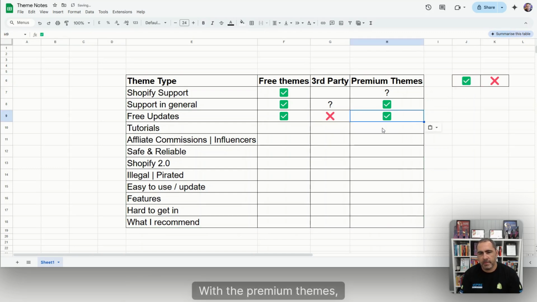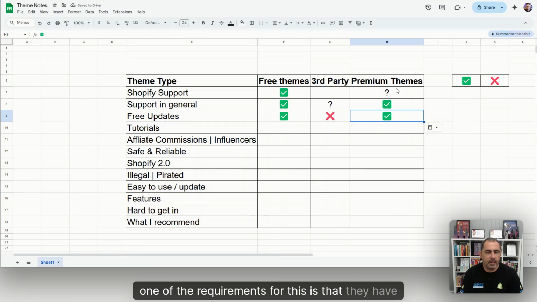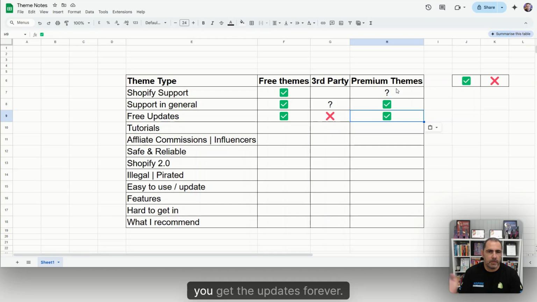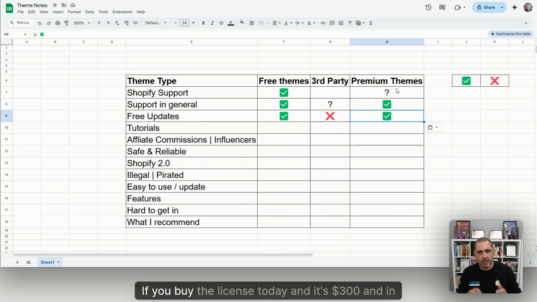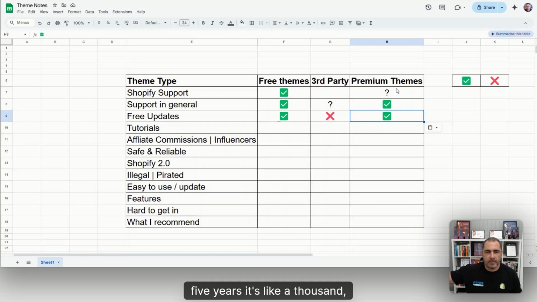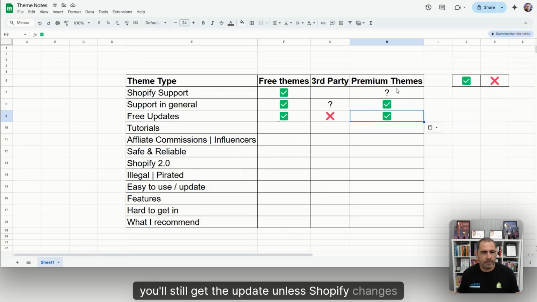With the premium themes, one of the requirements is that they have to give you updates forever. So if you buy the license, you get the updates forever. If you buy the license today and it's $300, and in 5 years it's like $1,000, you'll still get the update unless Shopify changes anything. But I've been building websites for like 10 years now, and it's always been like that. So that is probably not going to be an issue.